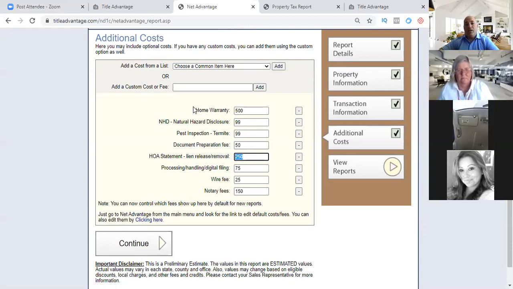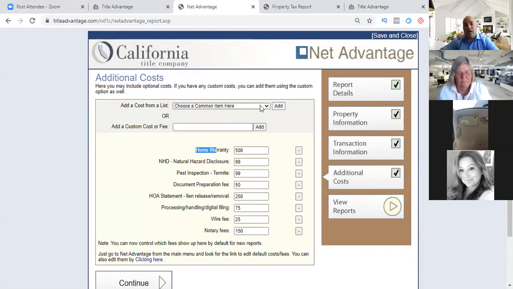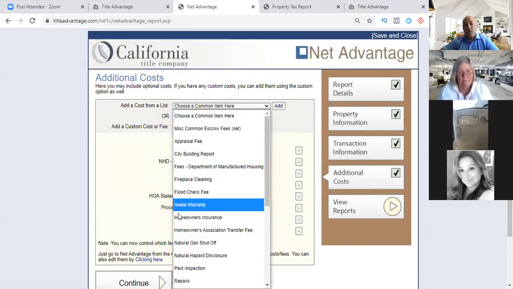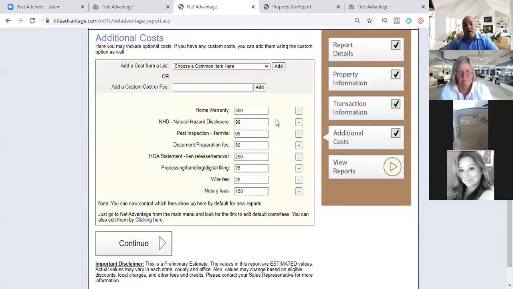Mind you, when you do it, it's not going to automatically give you home warranty, it's not going to give you NHD. You're going to have to come up here and choose them and add it. And then if it's just a general cost, you can do it here and add it. And then you put in the dollar amount you want.